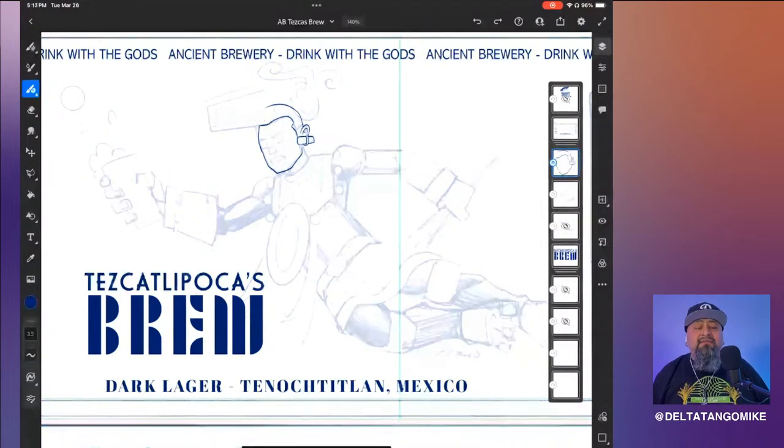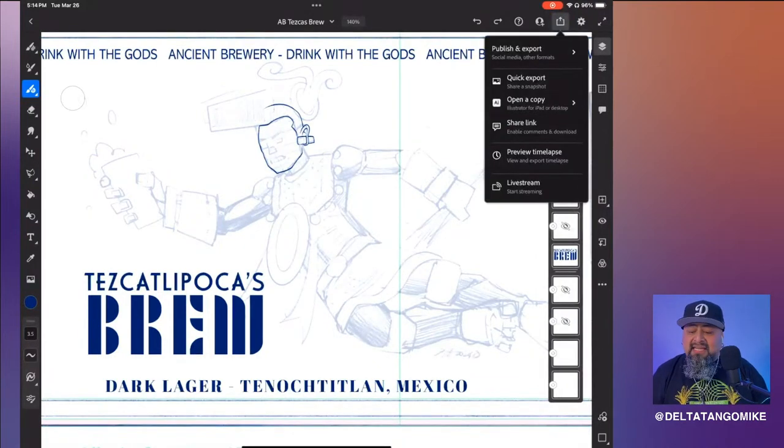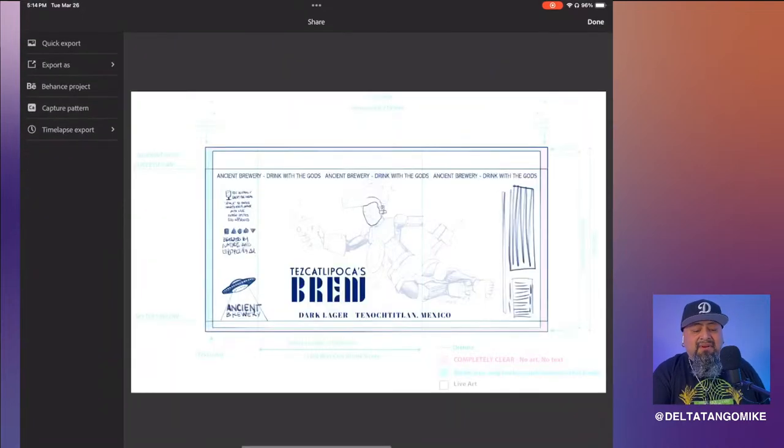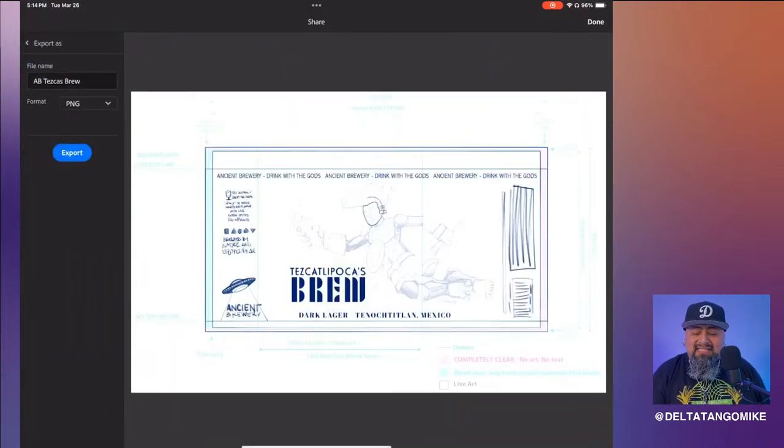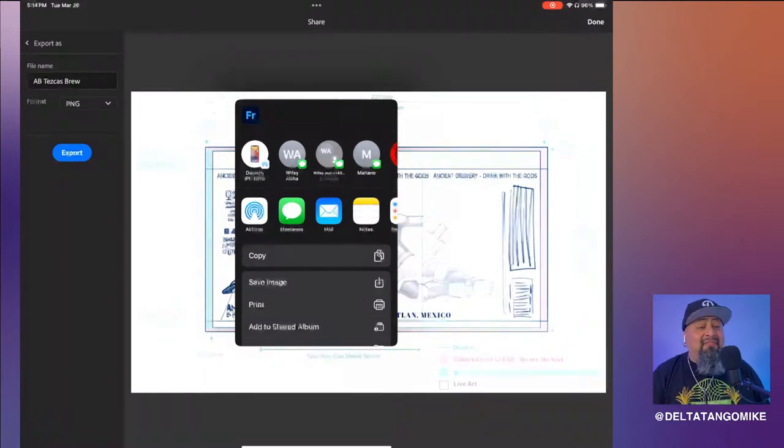So here's the steps that we want to pay attention to when we jump from Adobe Fresco into Adobe Illustrator. On the top right corner, there is an icon, the share button. Under that share button, you'll see a menu pop up, and you'll see Open a Copy. Before I get into that, I like to click on Publish and Export, click on Export, and I always save a copy of the work in progress.